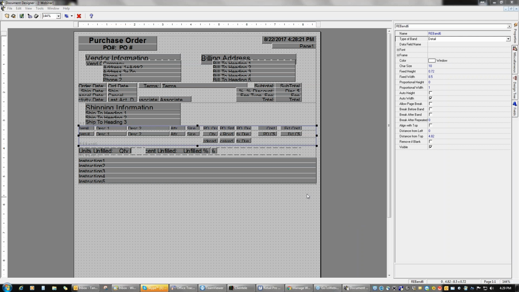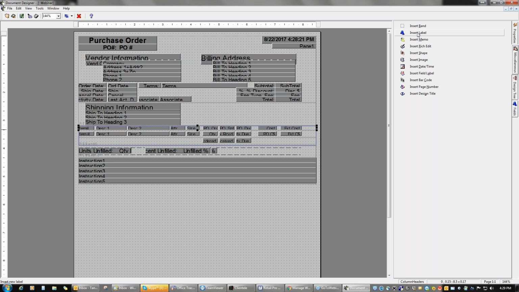Okay, so now this top one is a band header, okay? And these are all labels. You'll notice underneath the miscellaneous tab, we have an insert label, or insert memo. But these we don't need a memo for. These are short enough that a label is going to work.